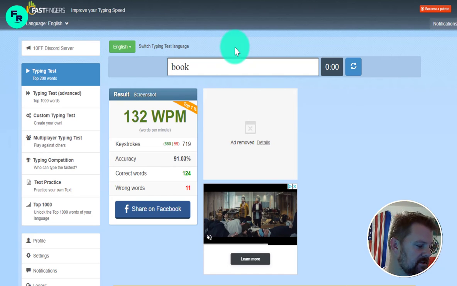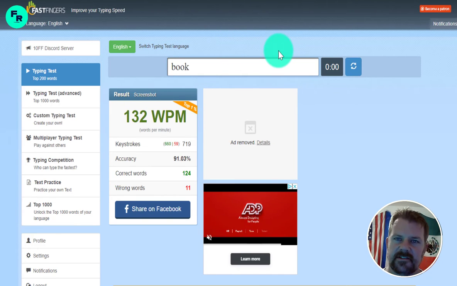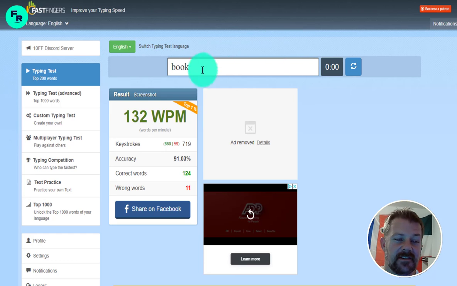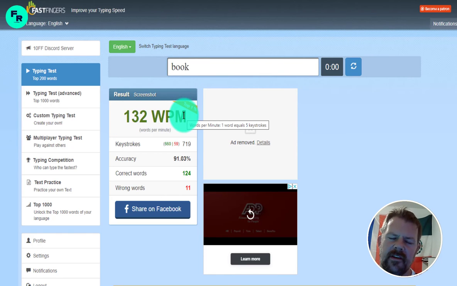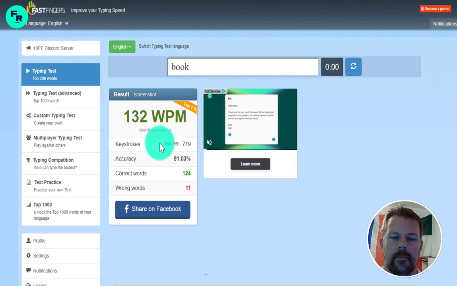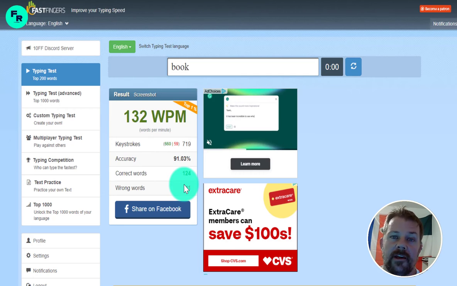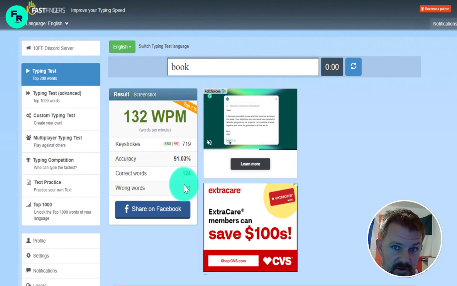So as you can see here, I finished the typing test. It was 60 seconds to complete, which is actually a little bit longer than you would think while you're trying to type fast. And as soon as you're done, it'll give you your WPM, which is your words per minute based on 4 characters average. And then it'll tell you how many keystrokes, your accuracy, how many correct words, incorrect words. It won't let you do more than 20 incorrect words or it'll disqualify you.